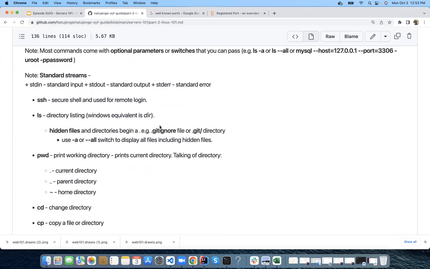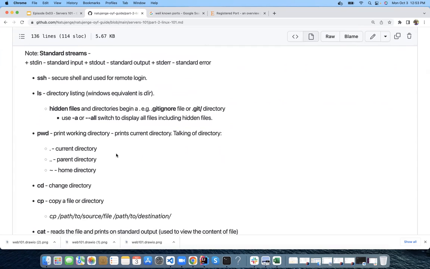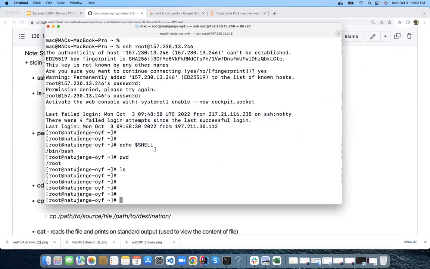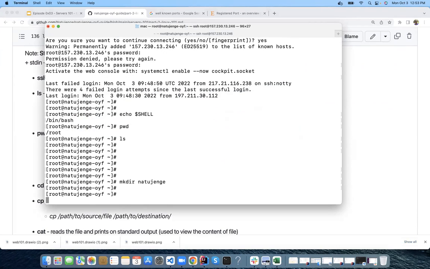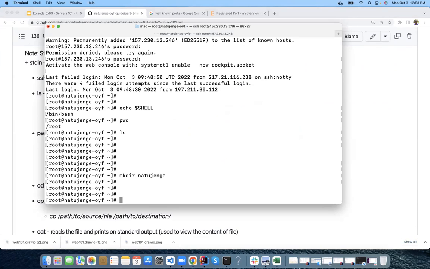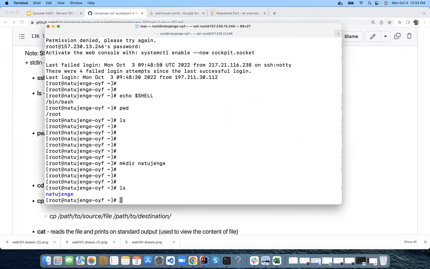So we have ls, which you have seen. We have print working directory, which you have seen. And I want to talk about special directories that you should know. But before I do that, I can give you a command, mkdir, make directory, and I can say Natujenge. I don't want you to make a directory inside here, but I have made a directory called Natujenge, and I can do ls, then you'll find there is a directory called Natujenge.